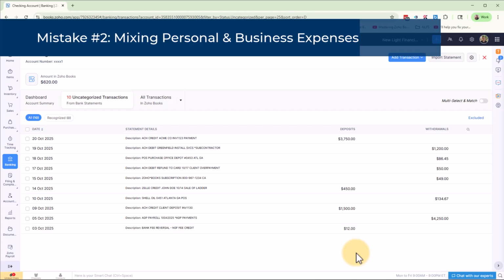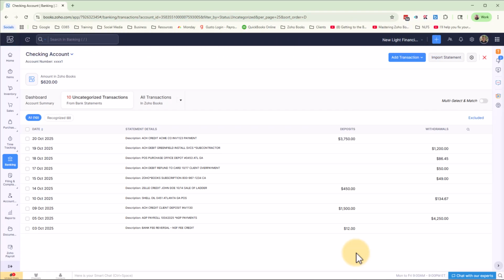The second mistake that I want to talk through is mixing personal and business expenses. My number one piece of advice is try to separate personal and business expenses as much as possible. However, I know stuff happens and you might accidentally swipe your personal card for a business lunch, or you might swipe your business card for a personal expense. So it's important to make sure that these get categorized correctly so your reports are correct, and of course your taxes and stuff can get done appropriately.